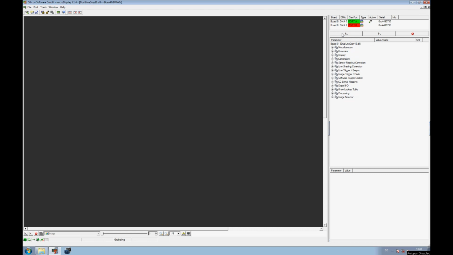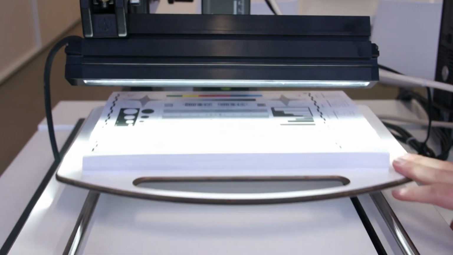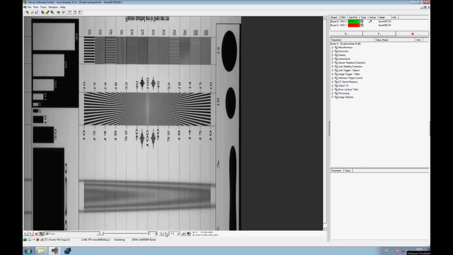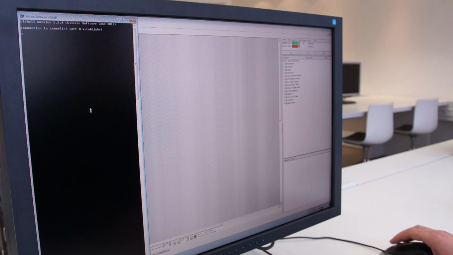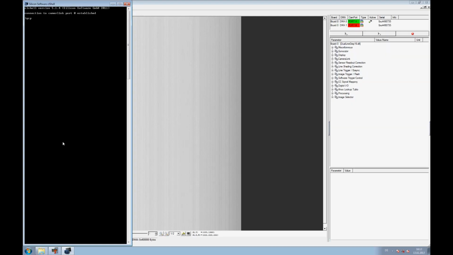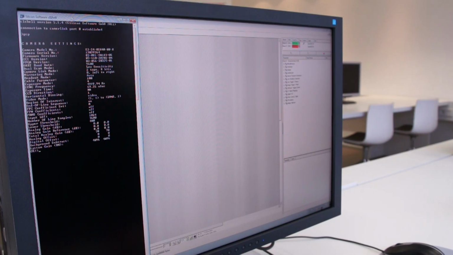Now we can see a live image over here. The camera is in free run. We have the opportunity in the camera link shell to configure the camera. We already set up the analog gain, the exposure time, and everything else.